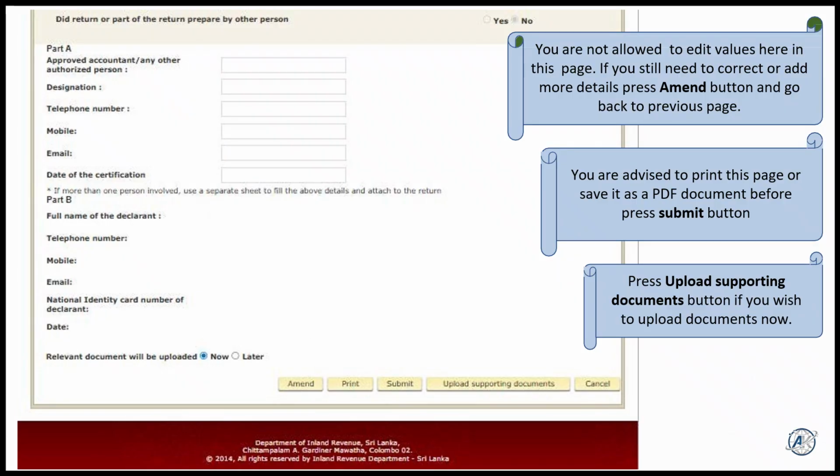You can't edit values here. If you need to make changes, press Amend to go back. Remember to print or save this page before submitting. You can also upload supporting documents now if you wish. This slide introduces the document uploading process.